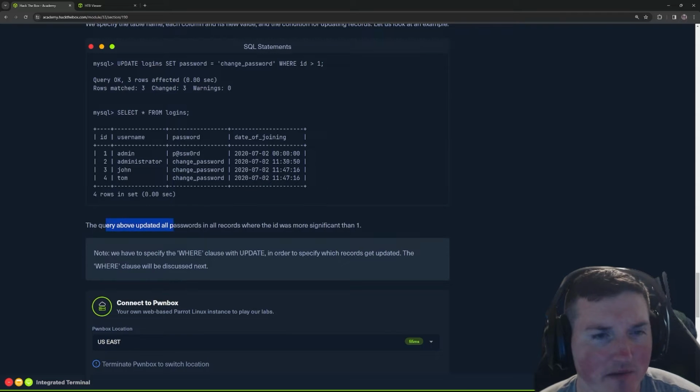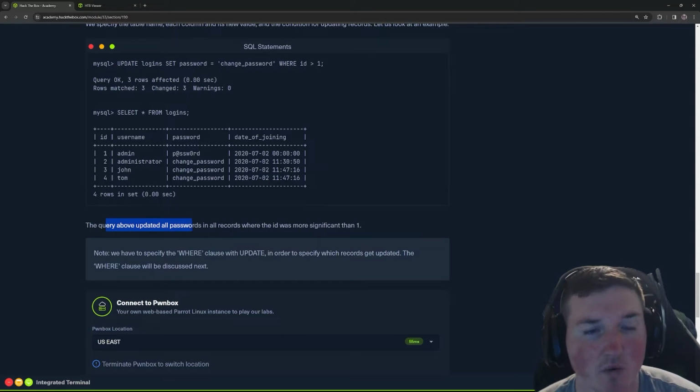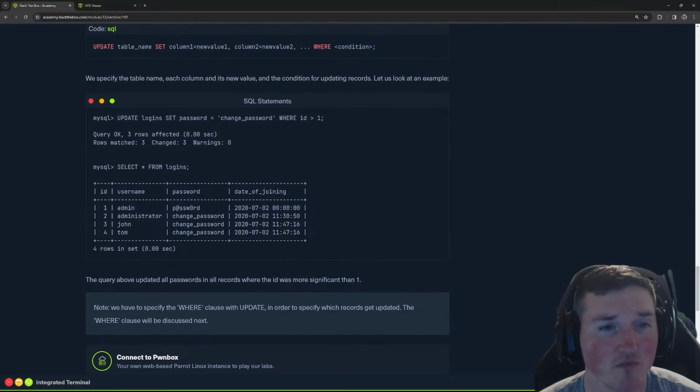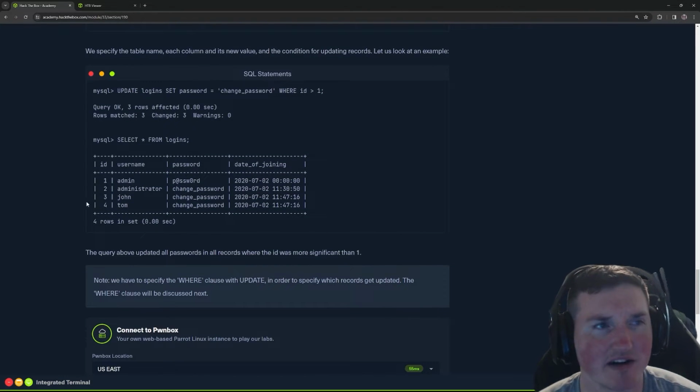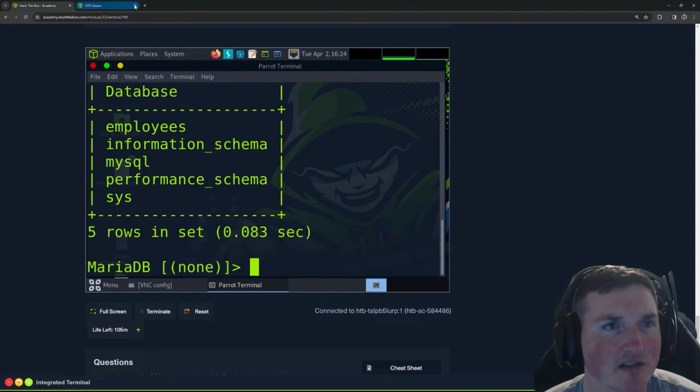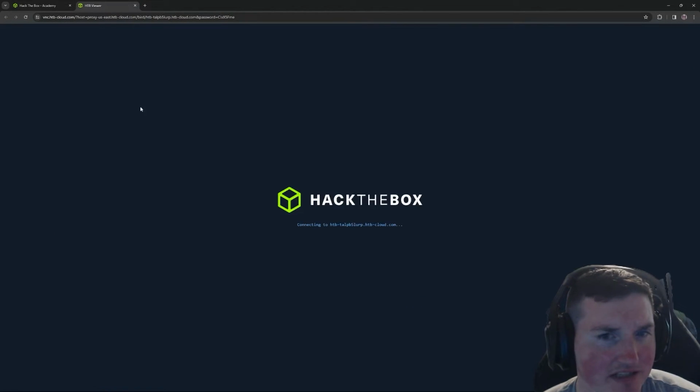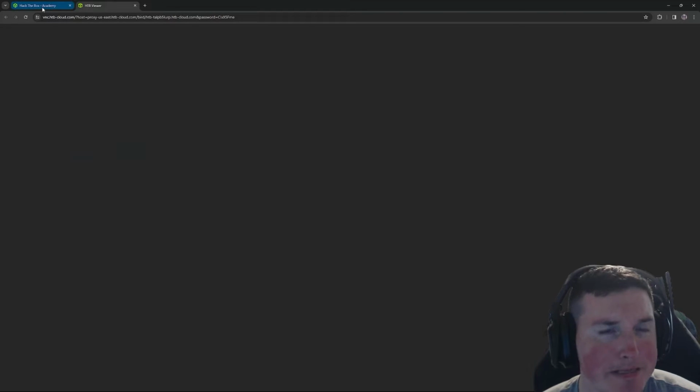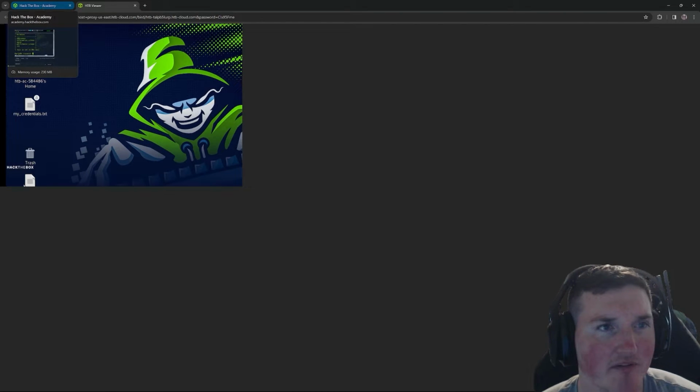So the query above updated all passwords in all records where the ID is more significant than 1. So again, where it's more significant than 1, and you may have identifiers that are different than 1 through 10 or whatever. But let's close this and try to open full screen again, see if it actually opens full screen. Okay, it did. Perfect. Or I think it did.